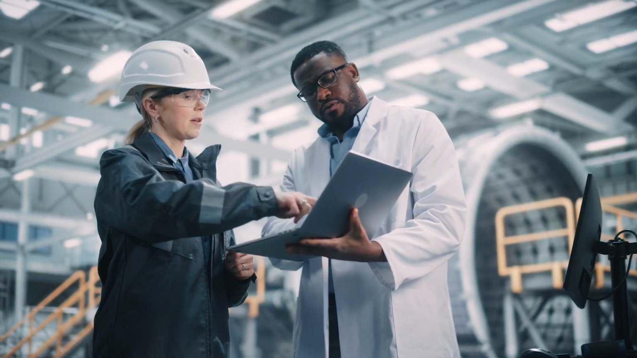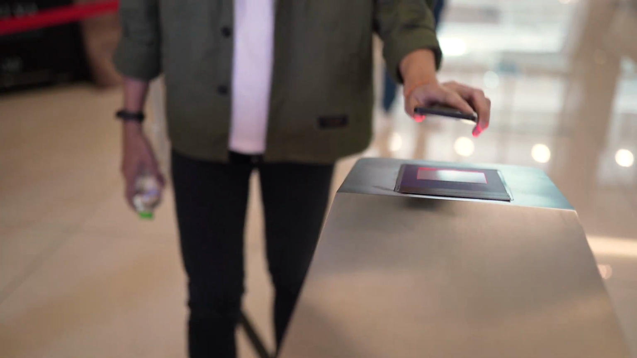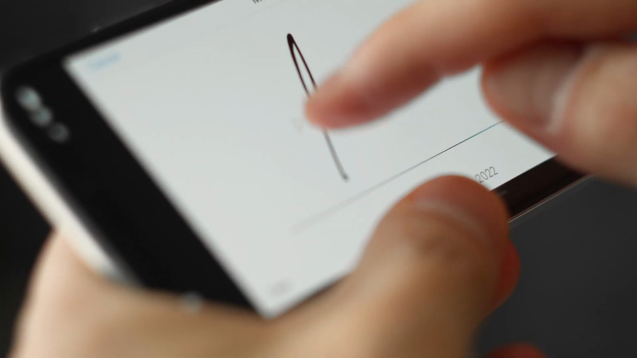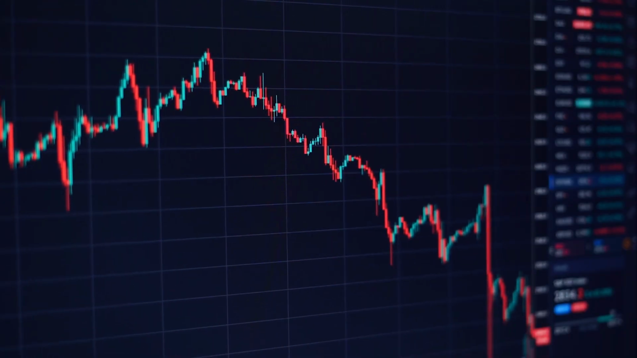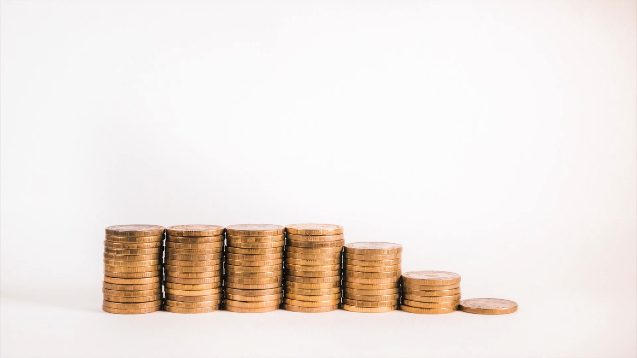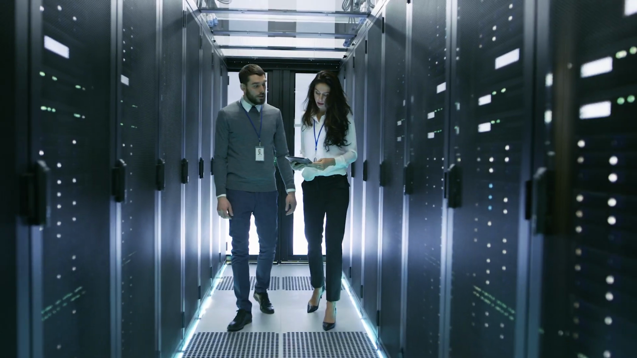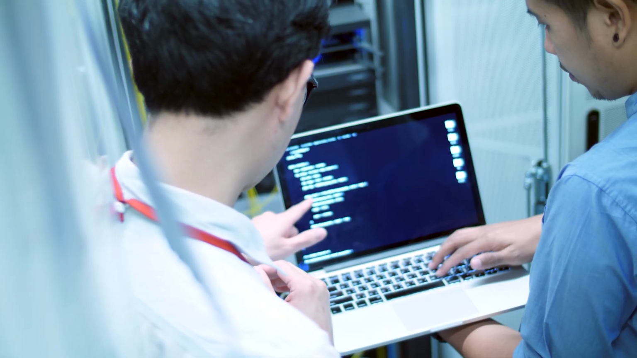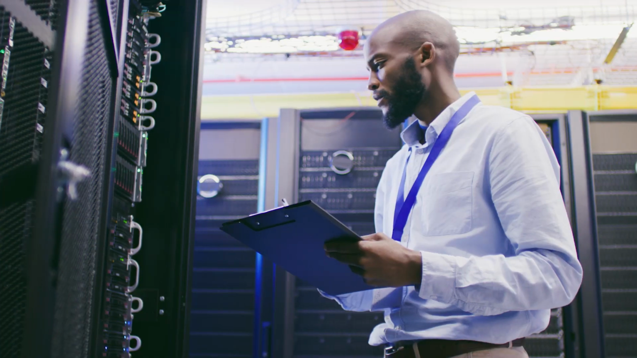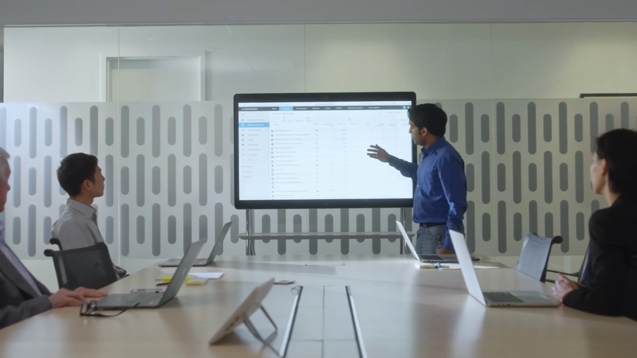All the time. Why? Because today's users demand and deserve unparalleled digital experiences. And because milliseconds of downtime can translate to millions in lost revenue. So how do you keep one of the world's leading networks ticking? By giving Swisscom total, real-time, end-to-end visibility into performance across every channel and the IT systems they're built on. That's where Cisco AppDynamics comes in.